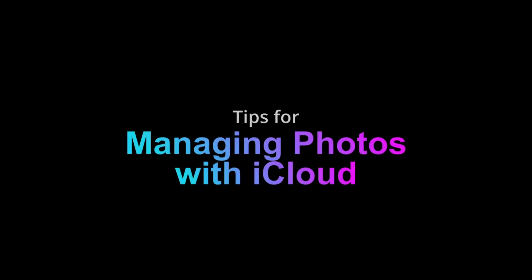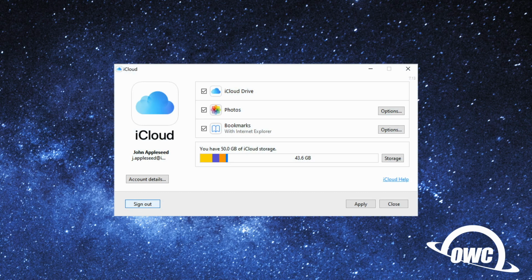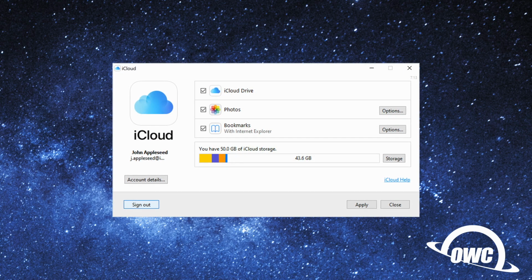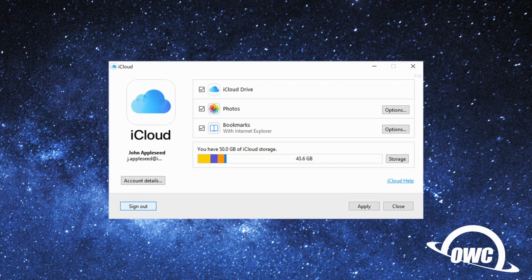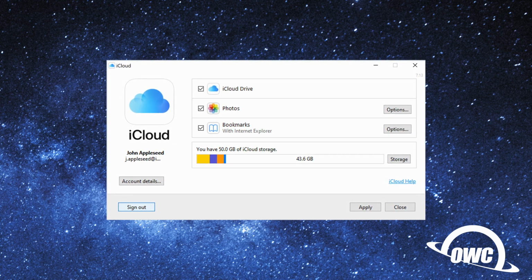A few tips for managing a photo library with iCloud and getting the most out of Apple's Photos app. To get started, you will require an iCloud account. iOS and macOS users can freely create an iCloud account that includes 5 gigabytes of storage.